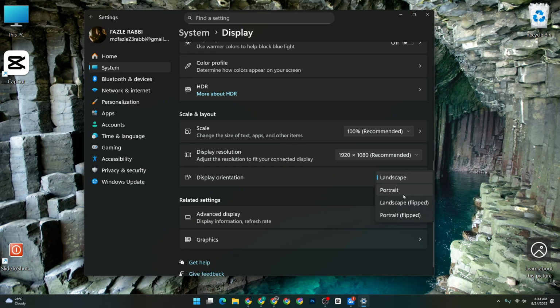Click on the drop-down menu and you'll see several options available. Most likely, you'll spot options like landscape, portrait, and perhaps even flipped variations of these. While these settings offer flexibility for special configurations such as portrait mode for certain types of work or flipped modes for unique setups, we're aiming for the standard view here to restore visual normalcy.